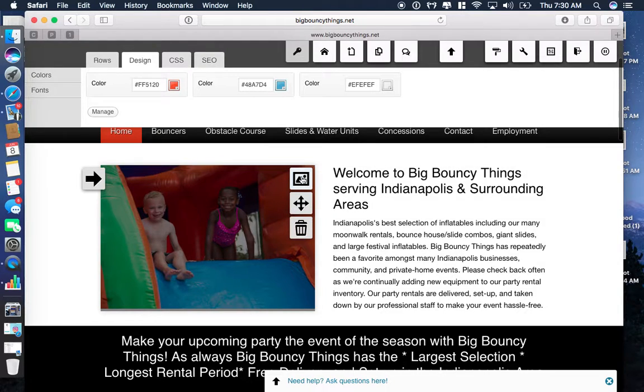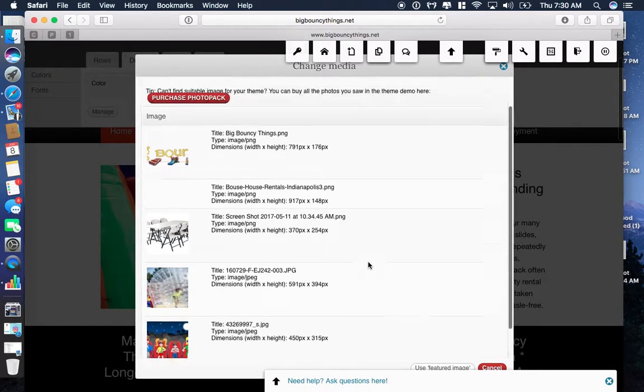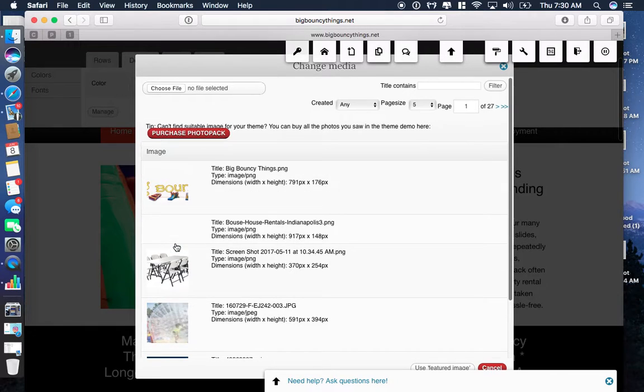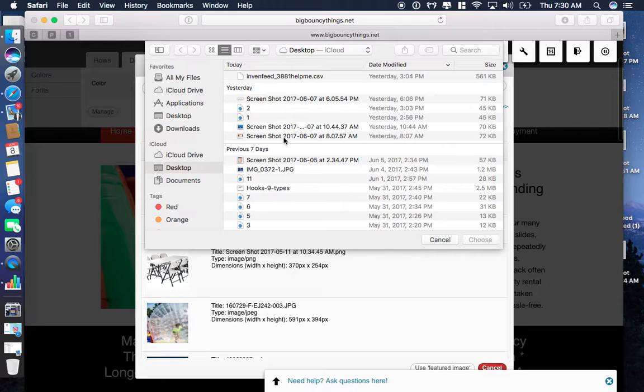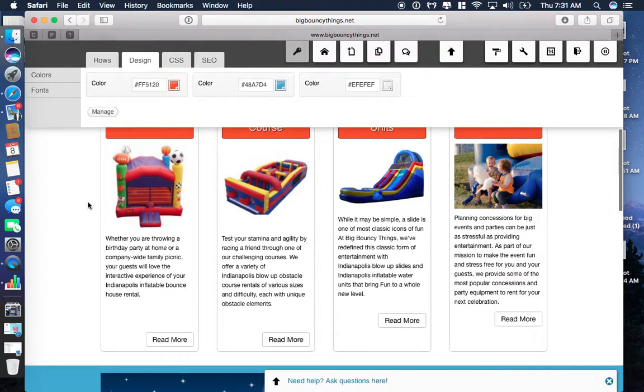For imagery, same thing. Click the little image icon. Here it says image. From the library I can choose one of the ones that you have, or up here I can click choose file and pull something right off the computer. So it's really easy to make changes on these pages, and everything is like that.